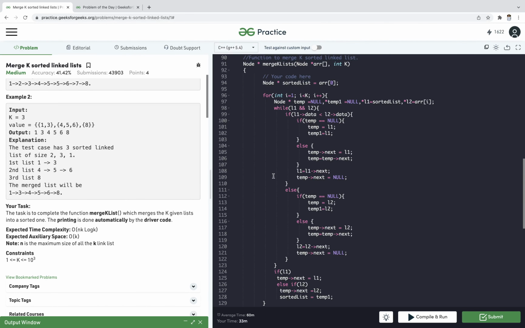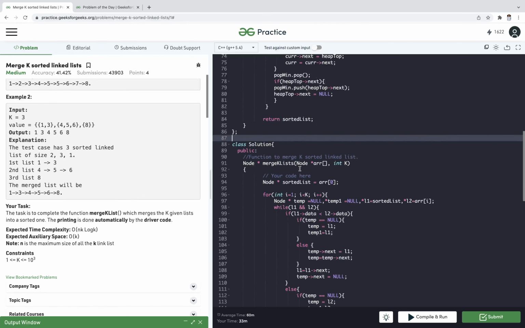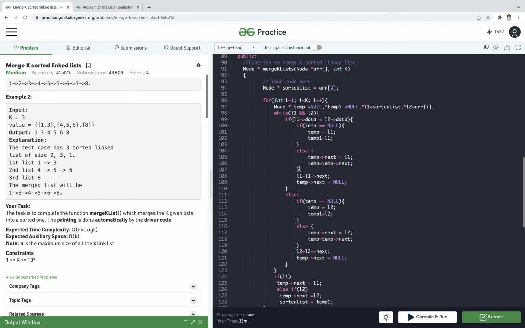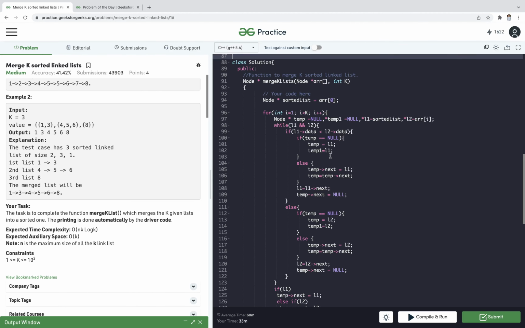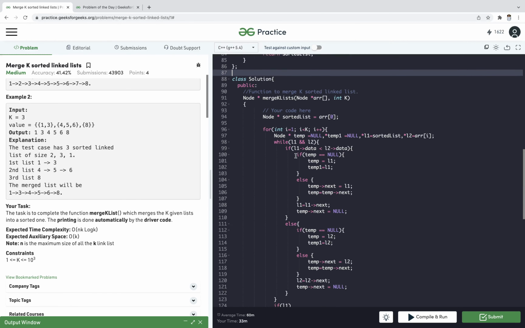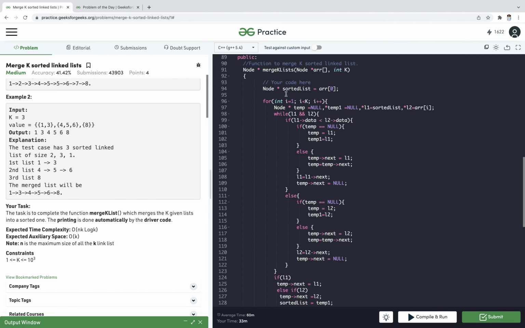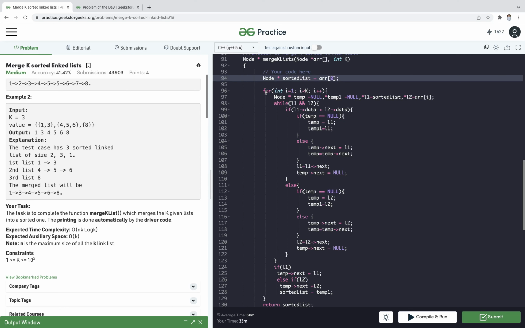So let's start with a bit of brute force approach. I have created a sorted list variable and stored the address of the first node of the first linked list. Then I am running a for loop for k, from 1 to k, meaning skipping the first one and working on the remaining ones.